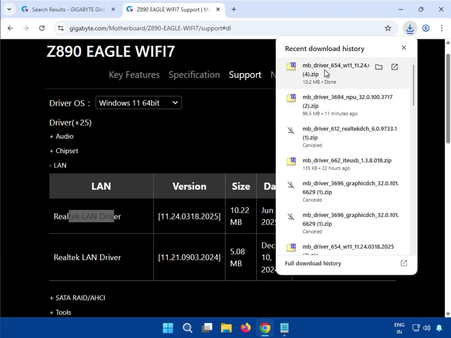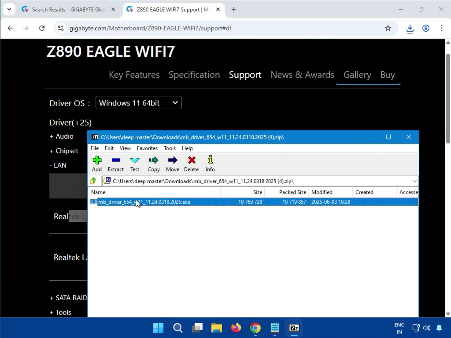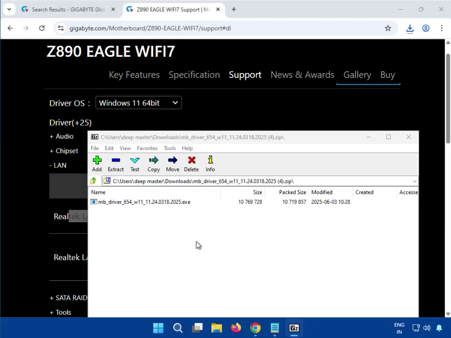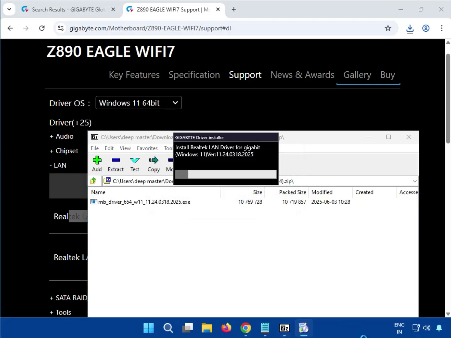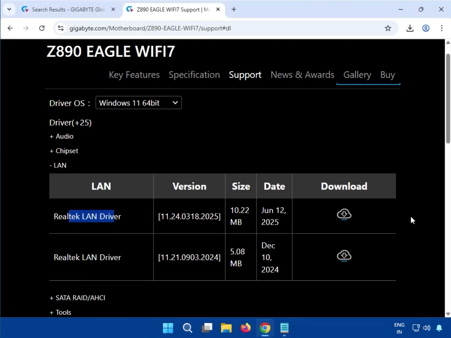So it is done. Just single click to open. Double click the exe. Then, guys, click yes. Then, guys, yes. So, guys, it closes automatically, so it can be installed. Okay.